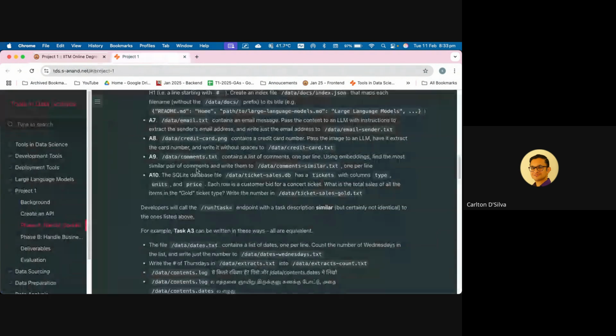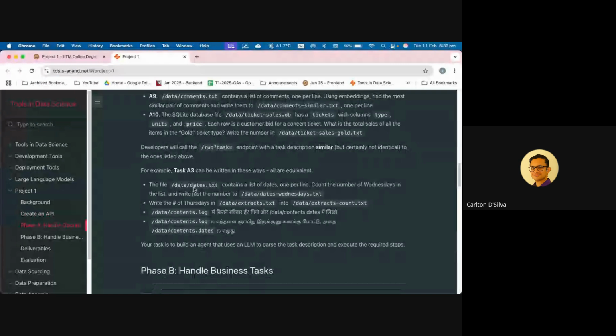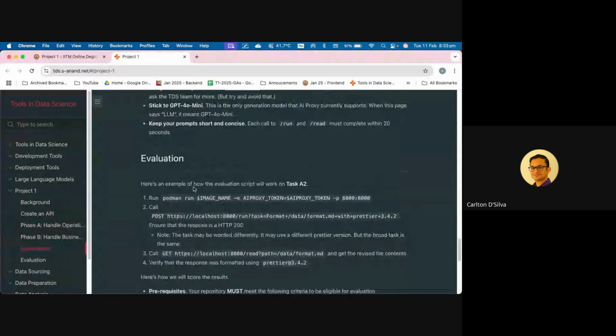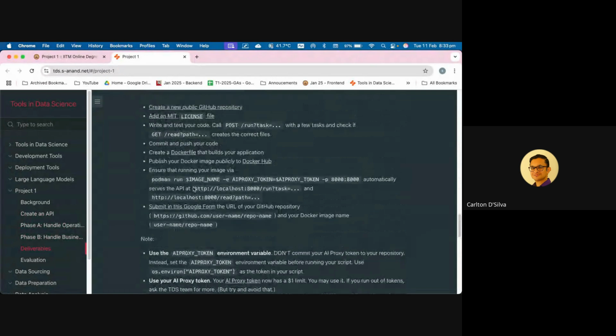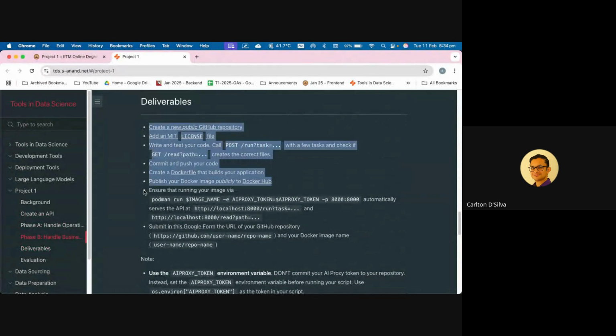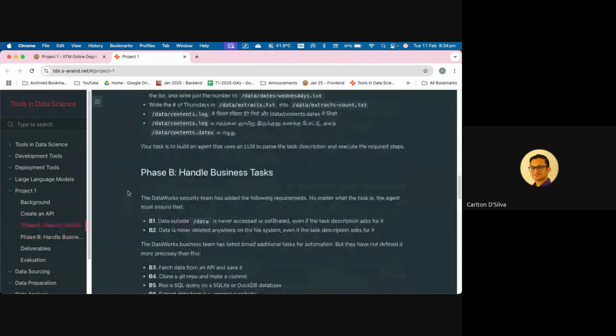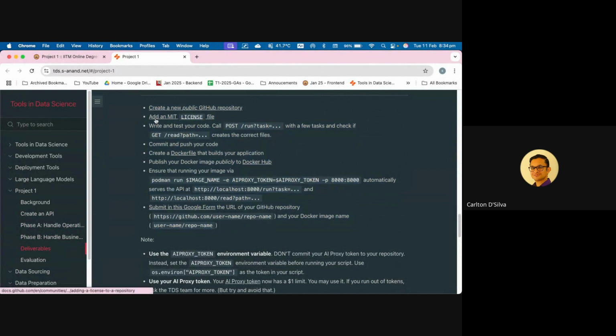If you look at what the deliverables are, these are all the deliverables. You must complete all the deliverables. We didn't say complete all the tasks, but these you must do. All of these must be done, which is create the repo, add the license. This is why we started from the very first itself.